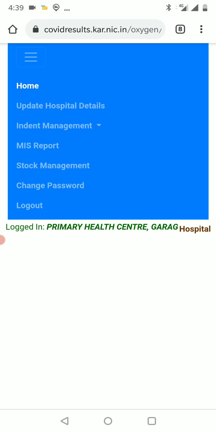So here on the left top margin, you will have this menu. In the menu, you will have 2 to 3 options. One is you can update the hospital detail. Second, in that you will update the number of beds which are available and the number of beds which are occupied. After that, you will do the indent management, which is how much oxygen you want.